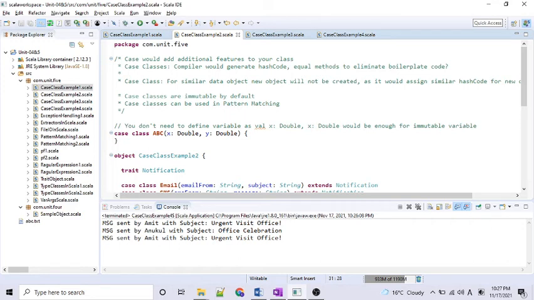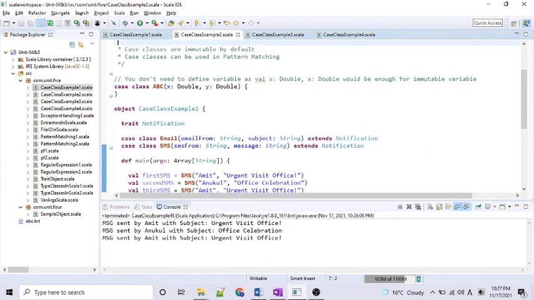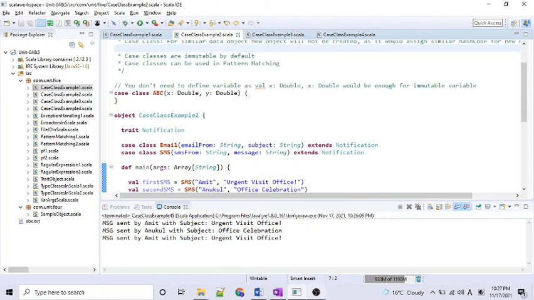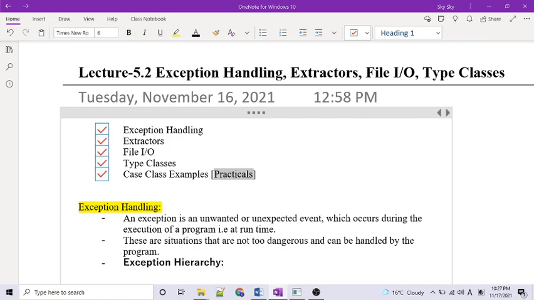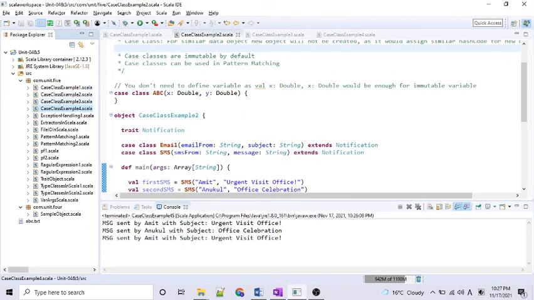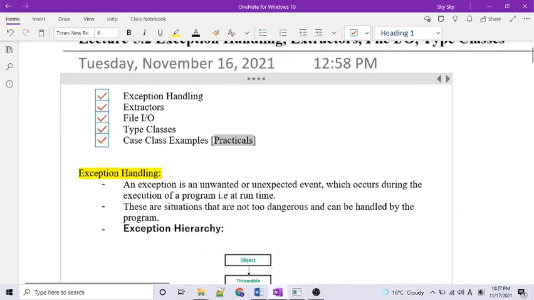Unfortunately I have not seen this topic in your syllabus, but Scala is incomplete without case classes. So you should also try these examples. I have copy pasted everything. I'll provide these four codes on your Moodle because I have not added them over here.